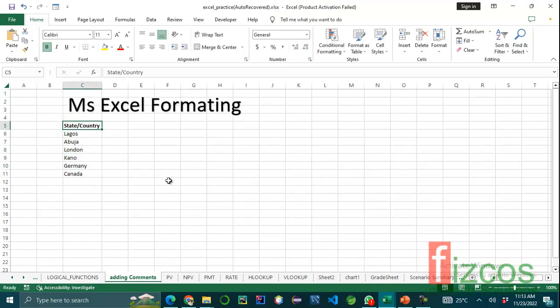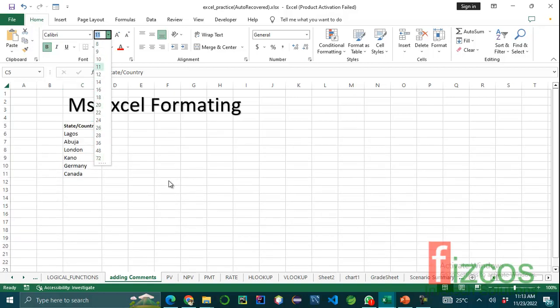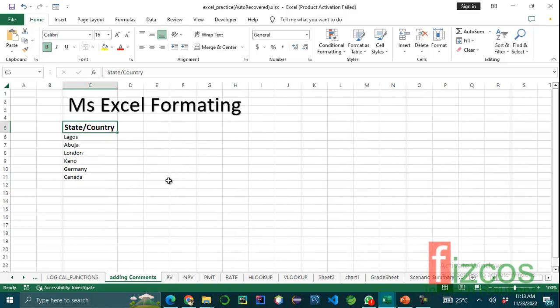So we can use the bold to make it bolder, state and country, and we want to increase the font. We can just come here and click on this arrow that looks down, and we can pick any size from all these sizes. If I pick 16, you can see that the font size has increased. The size of the text has increased.